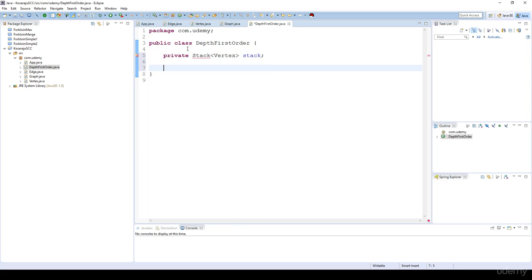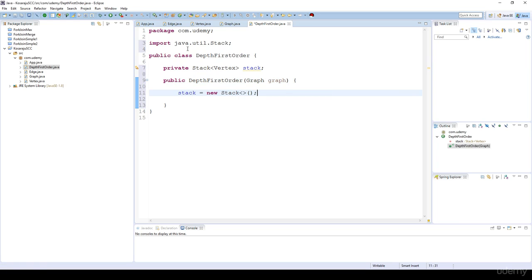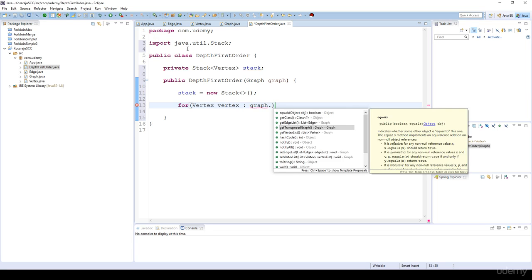And we will have a constructor. So in the depth first order, I would like to get a graph. I would like to instantiate this stack. So stack java.util.stack. Okay. I would like to iterate through all the vertices. So vertices v or vertex in the graph dot get vertex list.